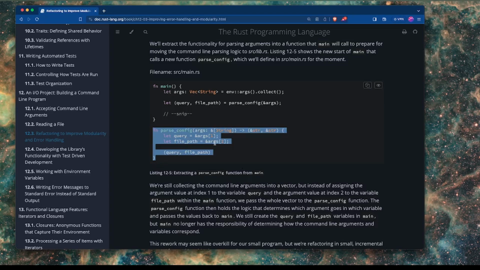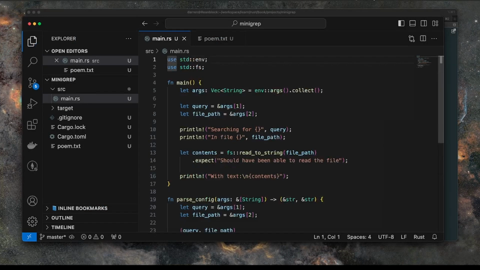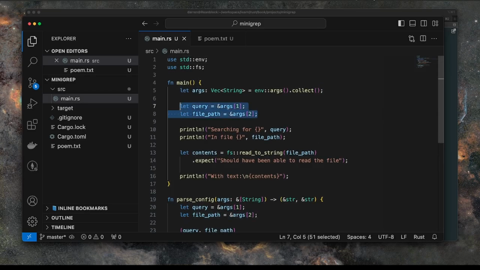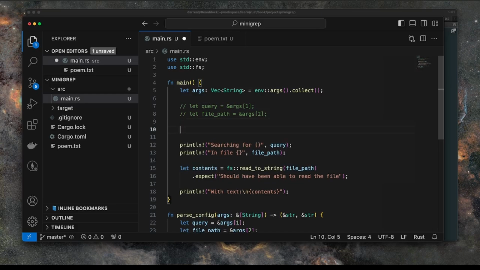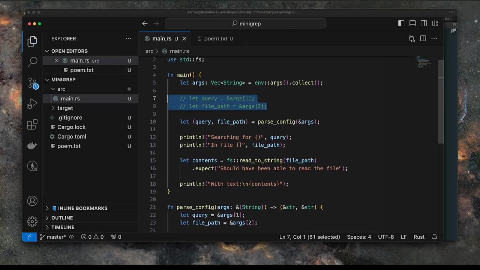So let's run this, make sure that this works. I'm going to copy the function definition in here. It's still in the main.rs file, and I've just copied in this function. Instead of running the code in here, I'll remove that, and I'm going to call parseConfig instead. I'm going to set query and file path in main like this. So parseConfig, and I pass in a reference to the args variable, like so. Now this is going to return a tuple, so I need to wrap this in parentheses, like so. Okay, actually let's just delete that.